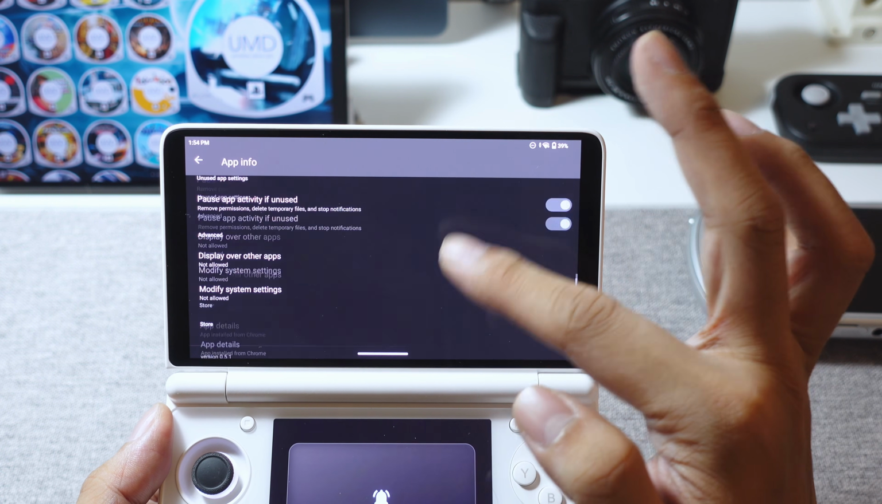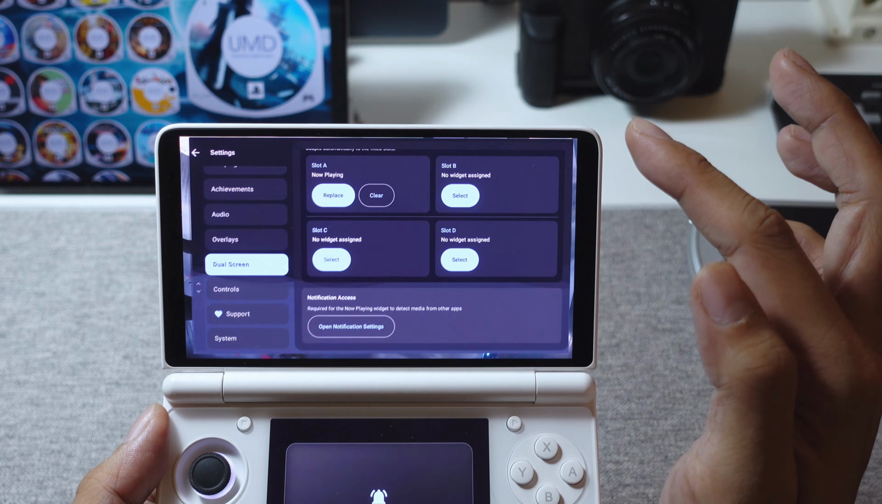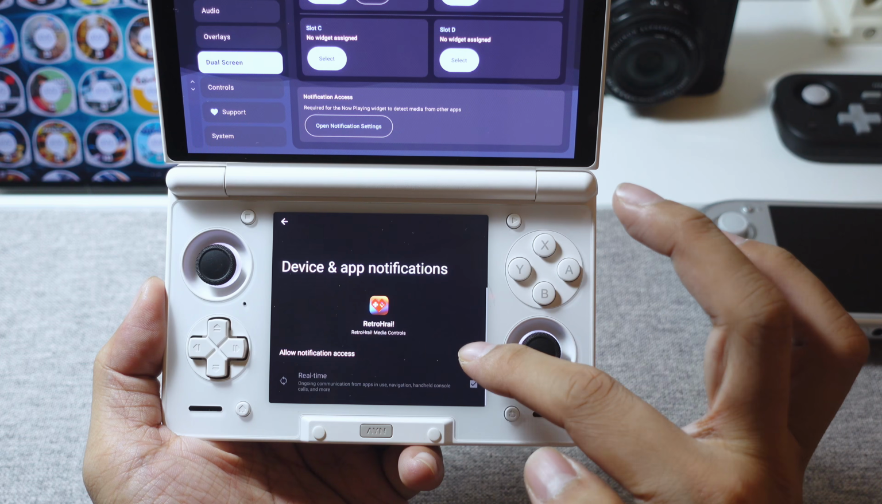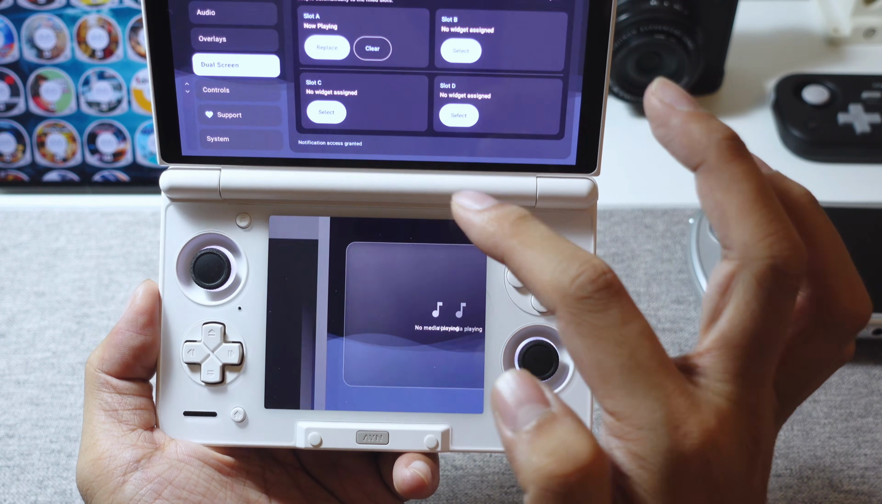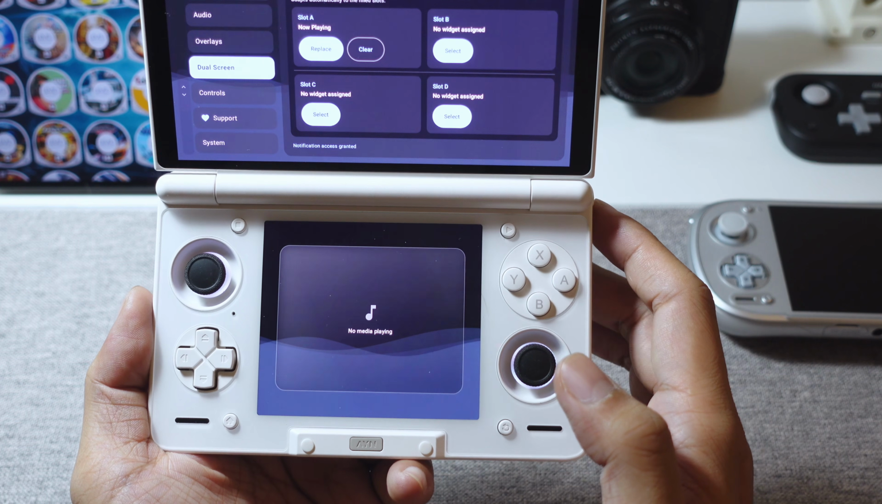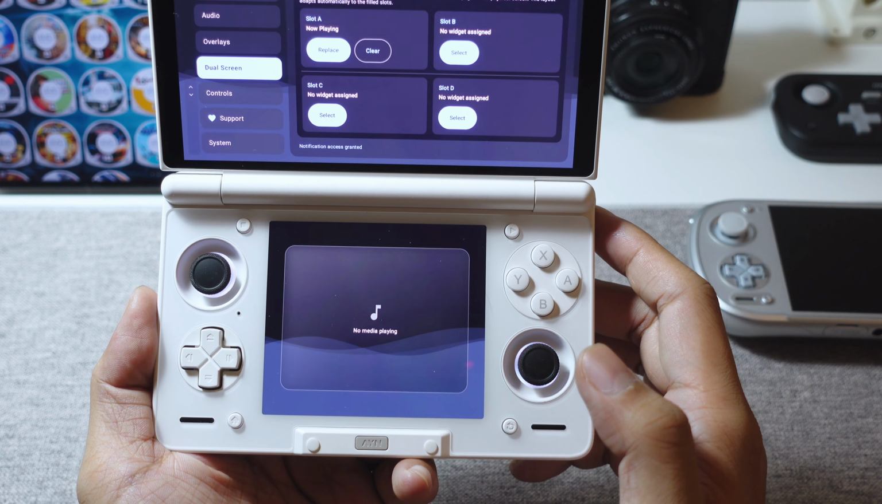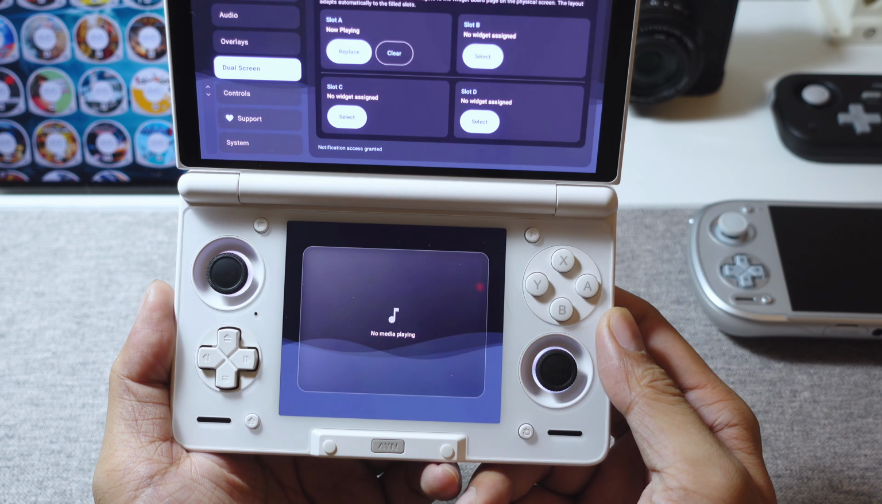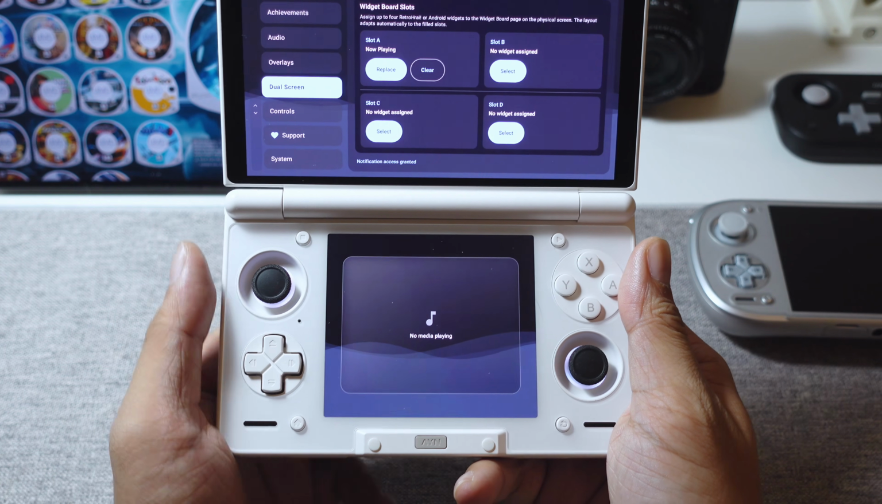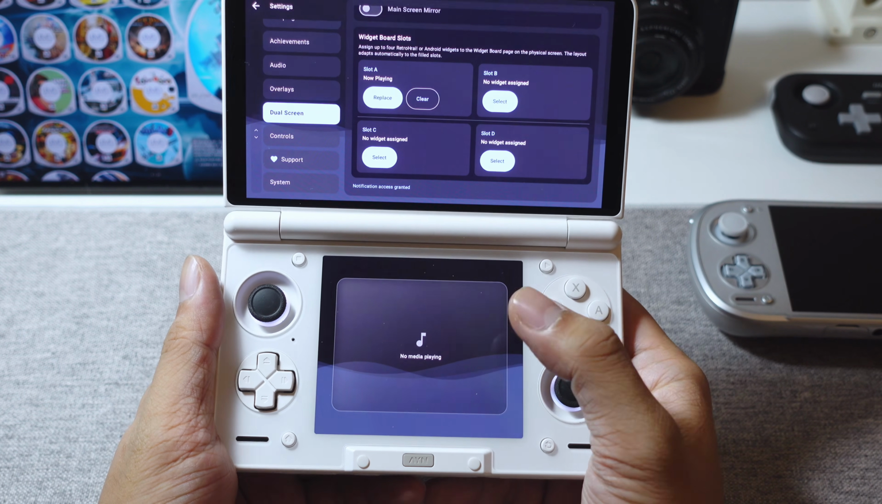Once that's done, you can back out, go back into your RetroHrai, and now you can see that it's no longer grayed out. I can now allow it, and that's it. Now, whenever I'm playing music on Spotify or a video on YouTube, there'll be a play, pause, and skip track widget that will show up here.